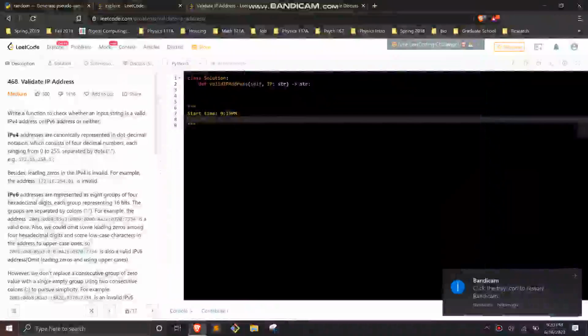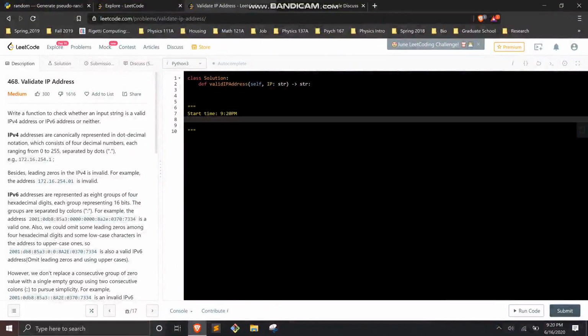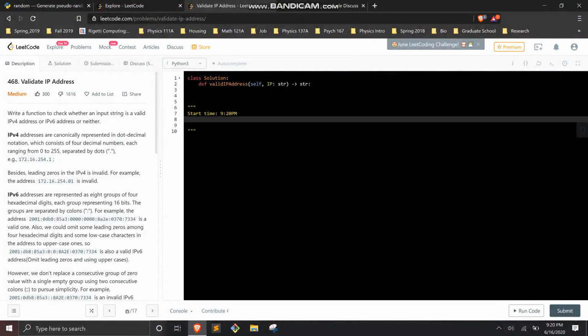Alright, so I'm going to record this problem. This is how I would try to solve this problem if it wasn't a coding interview. I'm already kind of scared because look at how many thumbs down this problem was given.